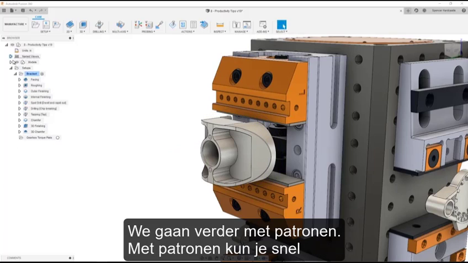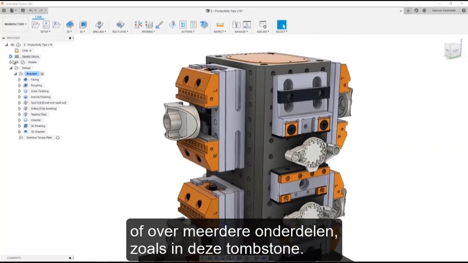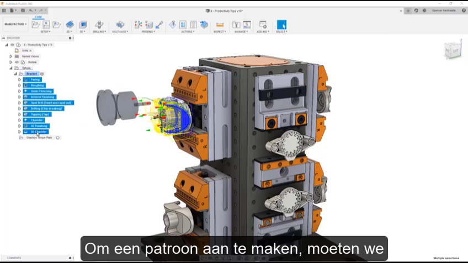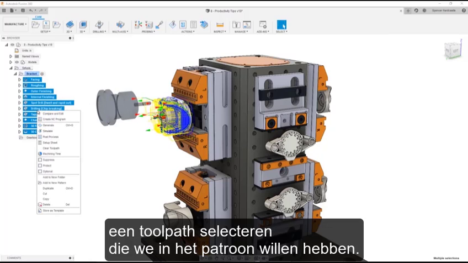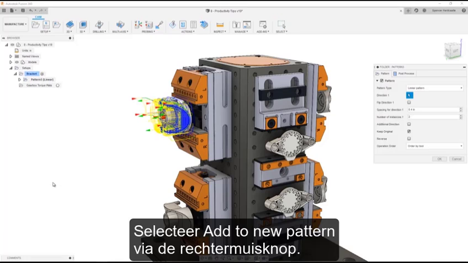Next up, patterns. Patterns quickly duplicate toolpaths within a single part or across multiple parts, like we have in this tombstone. To create a pattern, we need to select the toolpaths we want to be included in the pattern, right-click, and select Add to New Pattern.